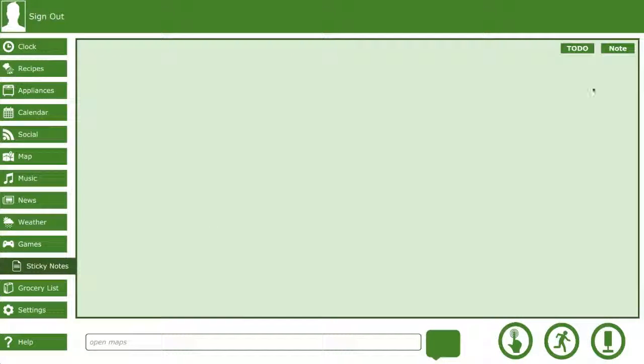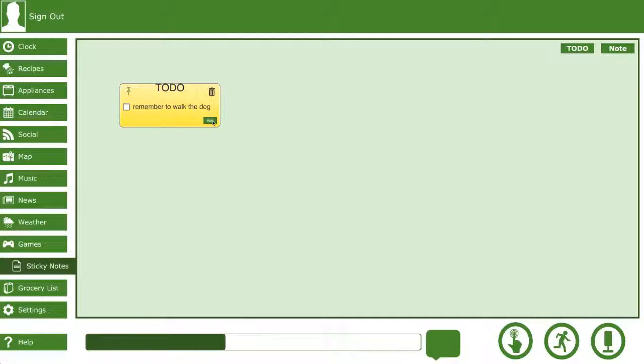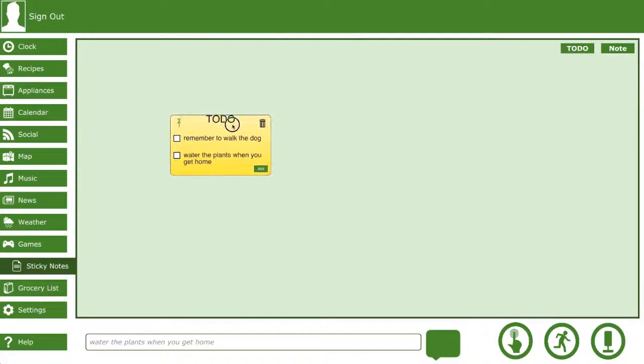Next is Sticky Notes, where we can make notes or to-do lists. Remember to walk the dog. Here, voice commands dictate the note. Additionally, these sticky notes can be clicked and dragged anywhere on the page. Water the plants when you get home. Lists can be expanded by adding a new to-do.